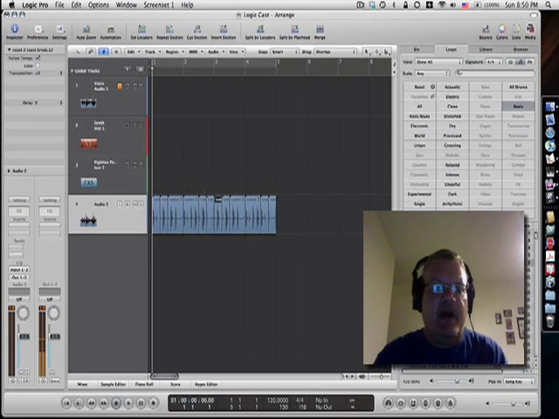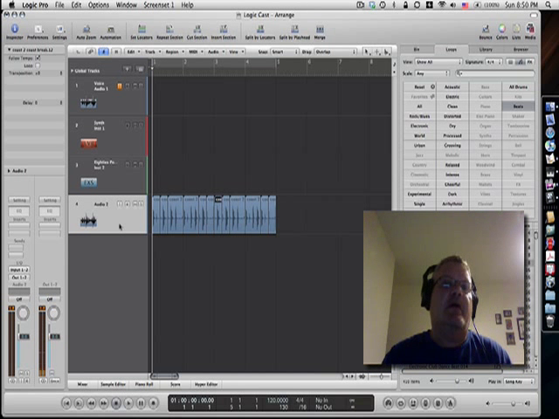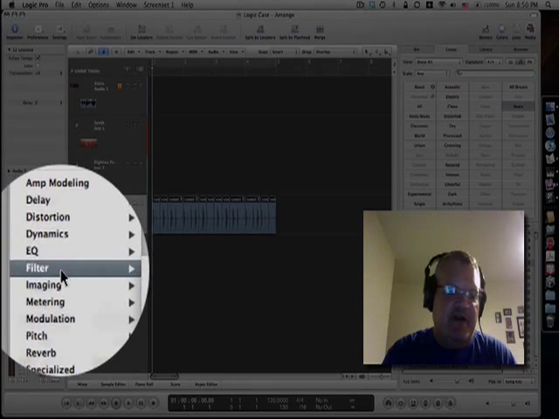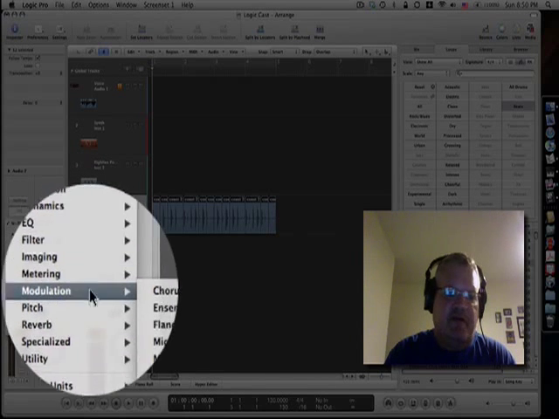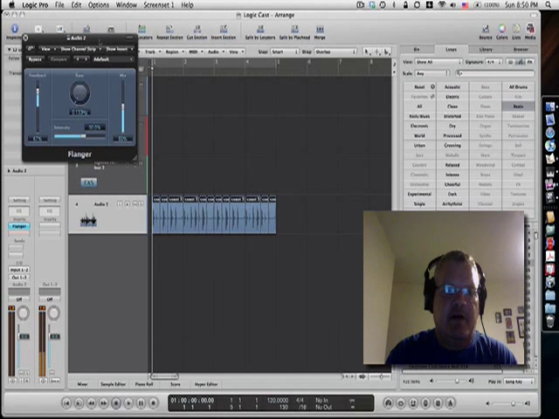The number four way that the computer has really made our lives better is with something called plugins. Plugins are basically effects processors within the computer, and they can affect any audio signal. All I have to do is go to an insert on this particular track, and let's say that I just wanted to do some flanging, okay? What is flanging? You'll hear it in just a second.